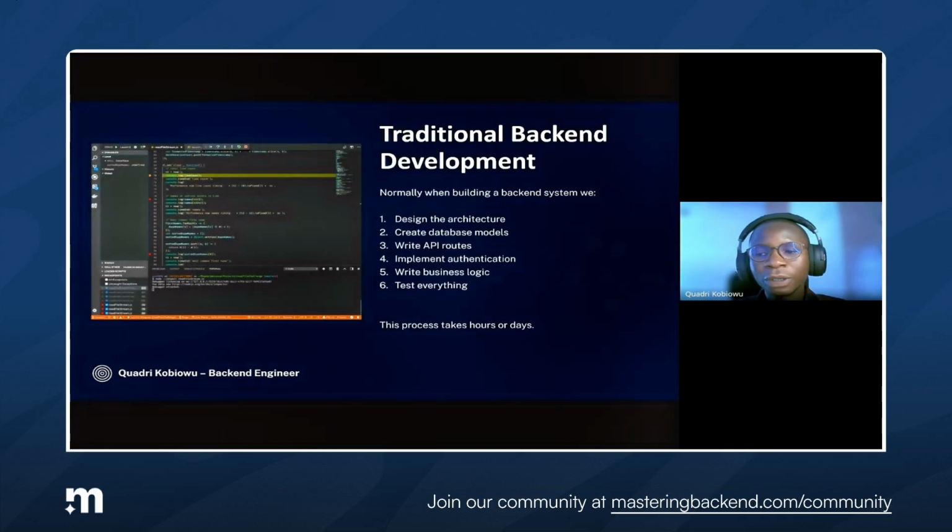So we'll be looking at traditional backend development. Normally, when we are building a backend system, it starts with the architecture we want to use: the pattern, the folder structure, how you want to have your system, the database, and the creation of models, depending on the type of project we are dealing with. Then we have API routes, also depending on the project. Then we implement the authentication system, write the business logic, and write unit tests. All of these are the traditional way of writing backend development.